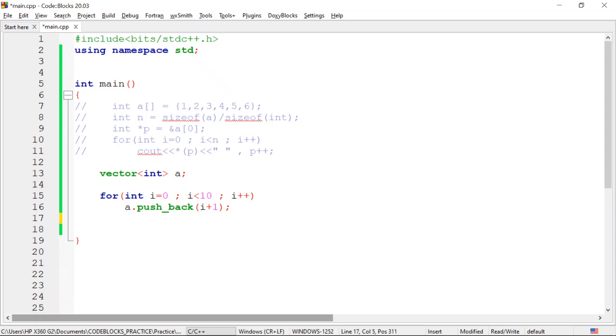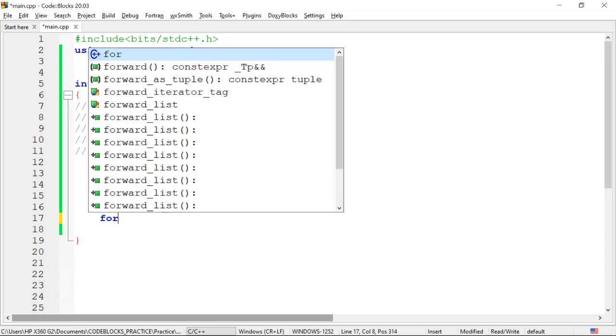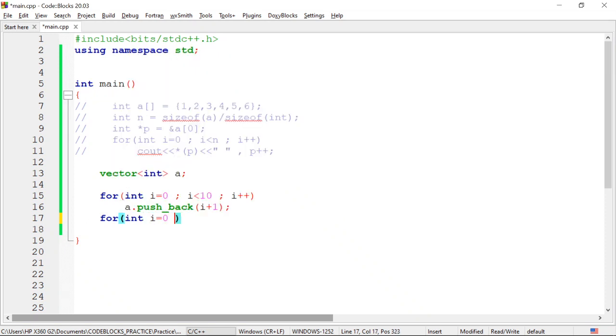Now let us look at different ways of printing. So first way is of course the normal method of printing an array. A dot size, this for loop is going to print contents of array. Another method is by using pointers and iterators. Pointers, iterators, more or less the same thing.